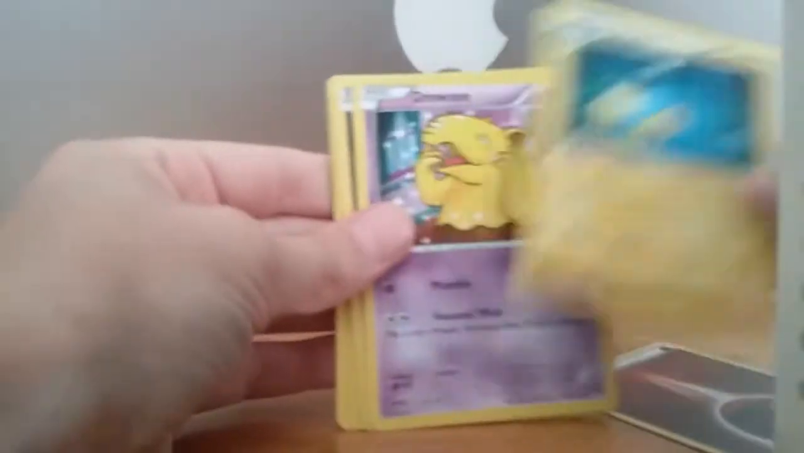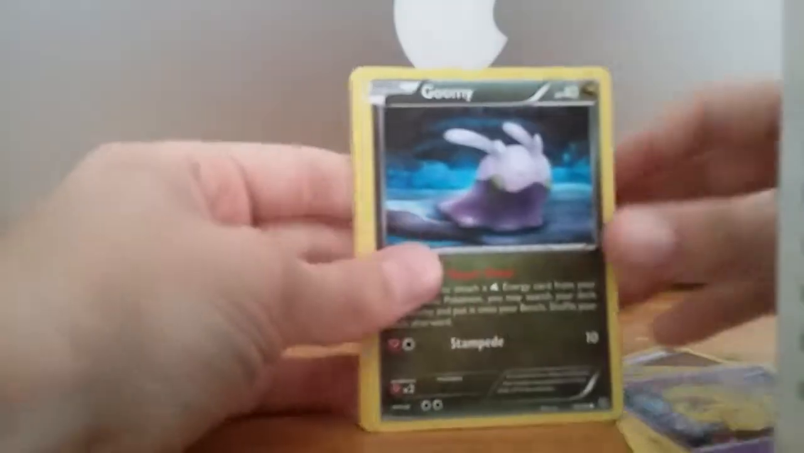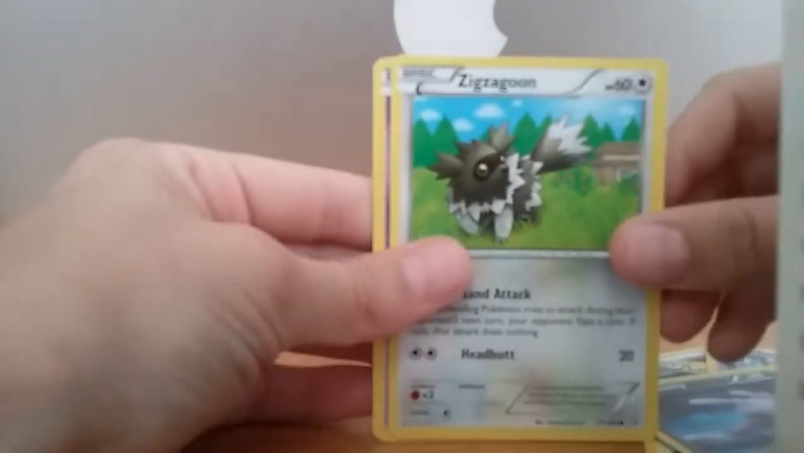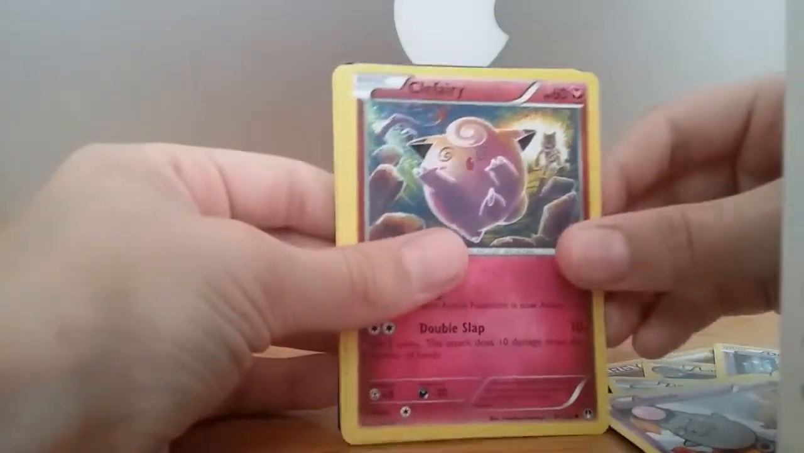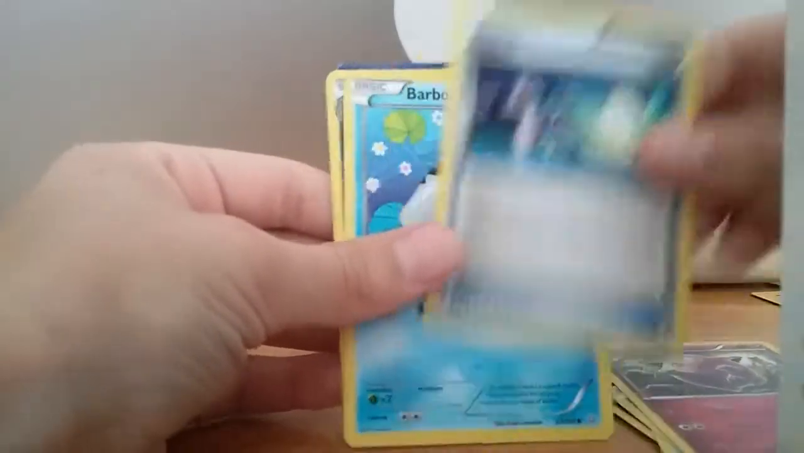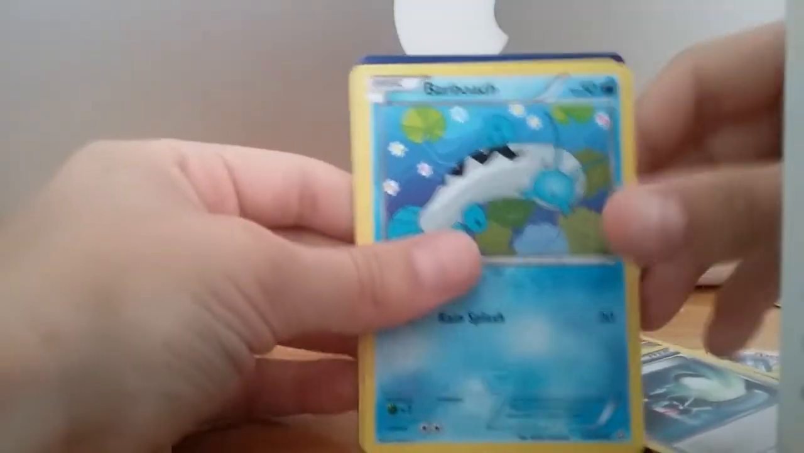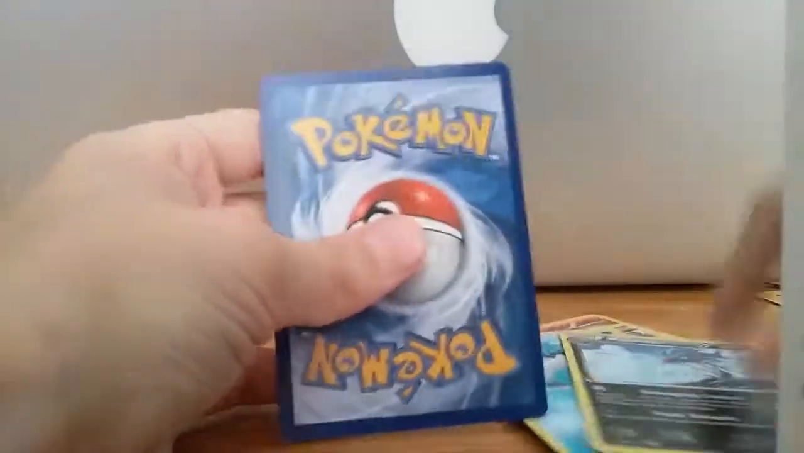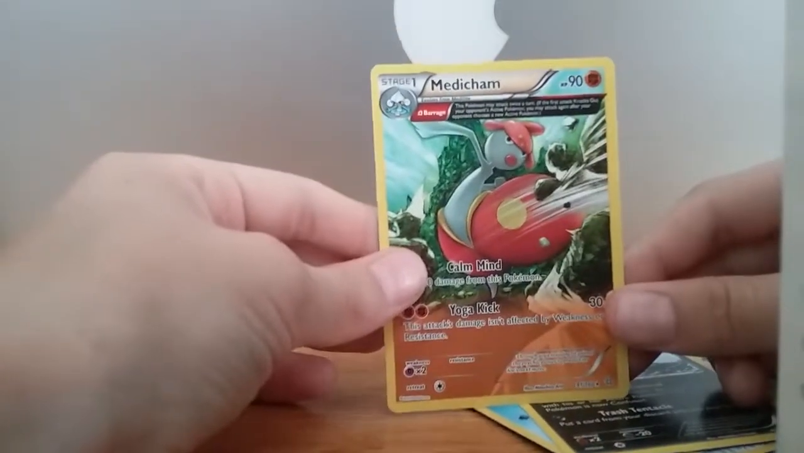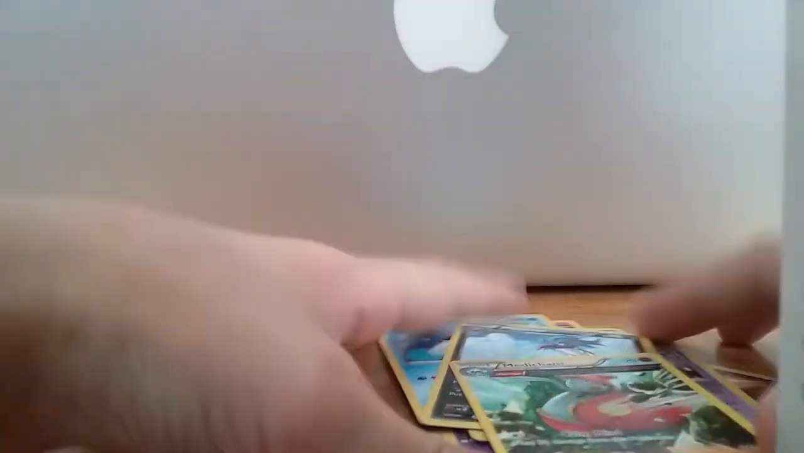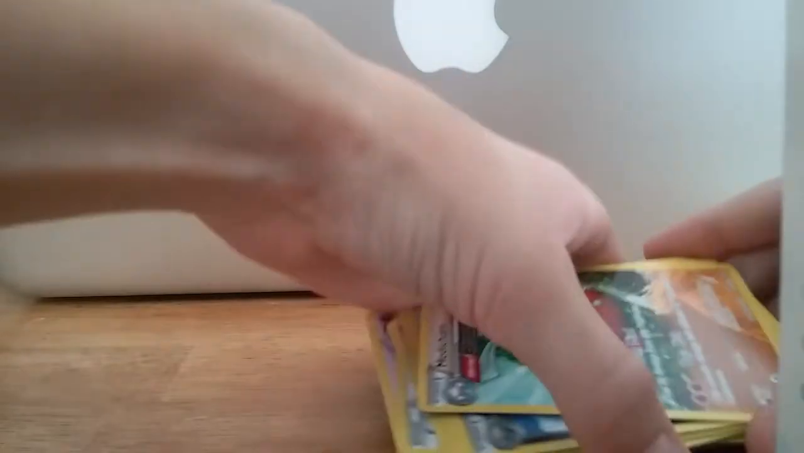Next pack. Looks like it has some good cards. We have a Fighting Energy, a Lantern, Drowsy, a Goomy, Zigzagoon, and I'm sorry if it's a little blurry. We have another Spoink, Clefairy, Switch, Barboach, Malamar, and the rare is, oh, an Ancient Traits Medicham. That's pretty good. And excuse me if I'm just slaughtering these names. I don't have a lot of cards.